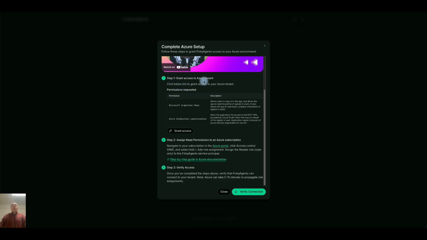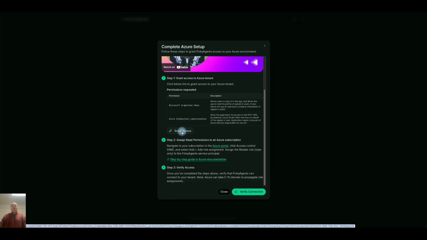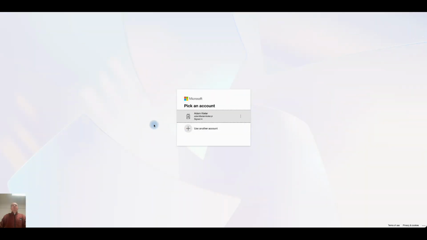Step 1, we need to grant access to Azure Tenant. To do that, we just click Grant Access. We are redirected to the Microsoft login page.